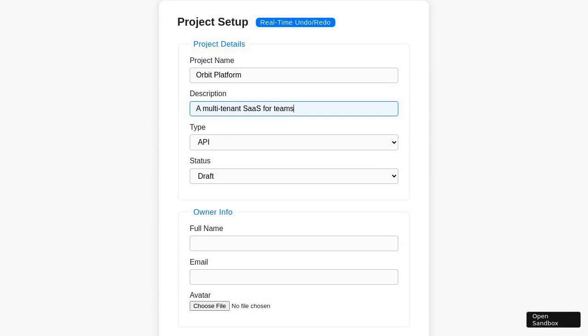Focusing first on the project details section, the project name field is filled with Orbit Platform. After a short pause, the description field is updated to a multi-tenant SaaS for Teams. The project type is selected as API, and the status is set to active, with each field change separated by a brief moment to observe the update.